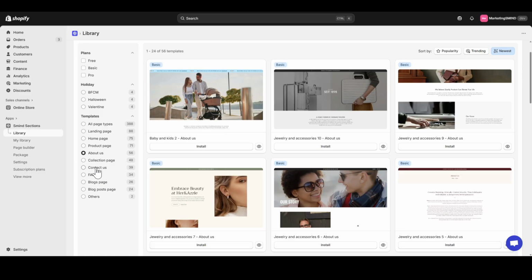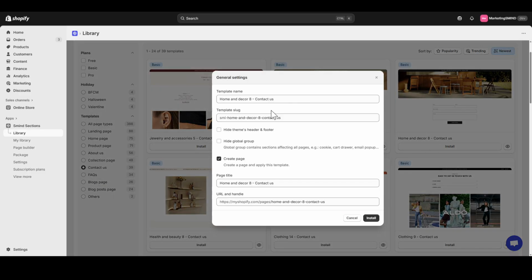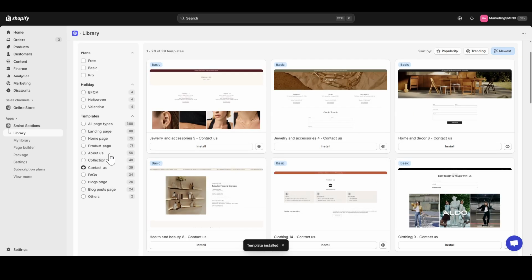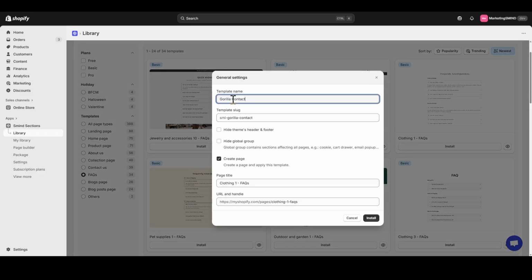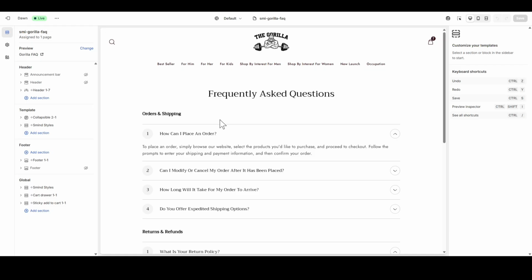Next up, Contact Page. Go back to the library, find the Home and Decor 8 template. It has a great layout. Same rule applies. Uncheck those hide header boxes, name it Gorilla Contact, and install. Last one, the FAQ. Search for Clothing 1 FAQs. This one is perfect for fashion brands. Install it with the same settings. Keep that header and footer visible.